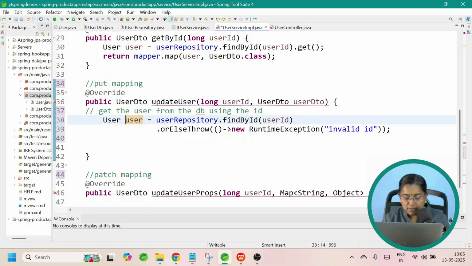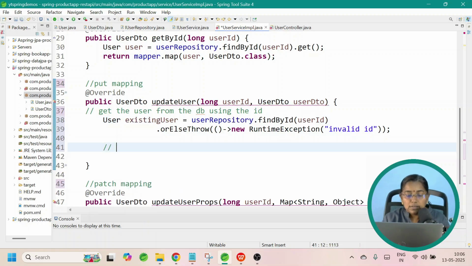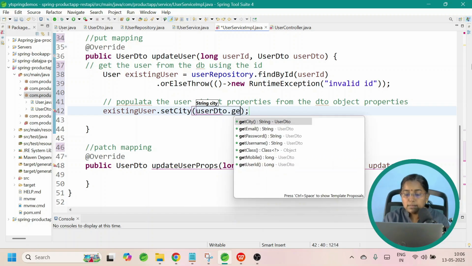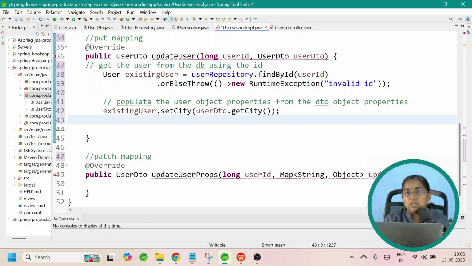So here let me have it as existing user. So here it is, populate the user object properties from the DTO object properties. So this is going to be existing user dot set city by passing user DTO dot get city. This is actually a workaround.